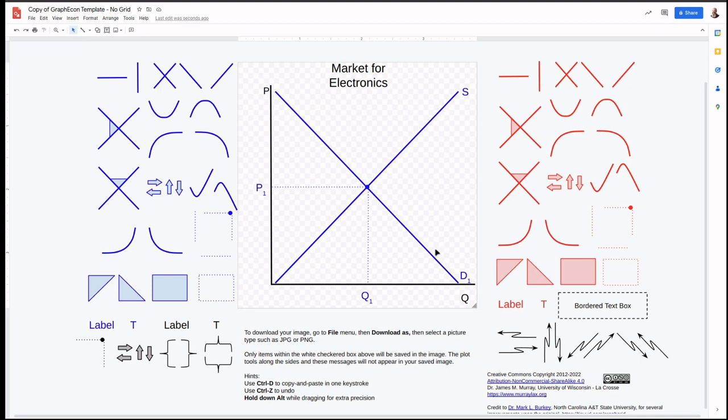I'll make that the color red. Demand curves are downward sloping, so I'm going to use this one up here in the upper right hand corner. Control-D for duplicate, and drag that over. About the same height as the original. And bring it down here.